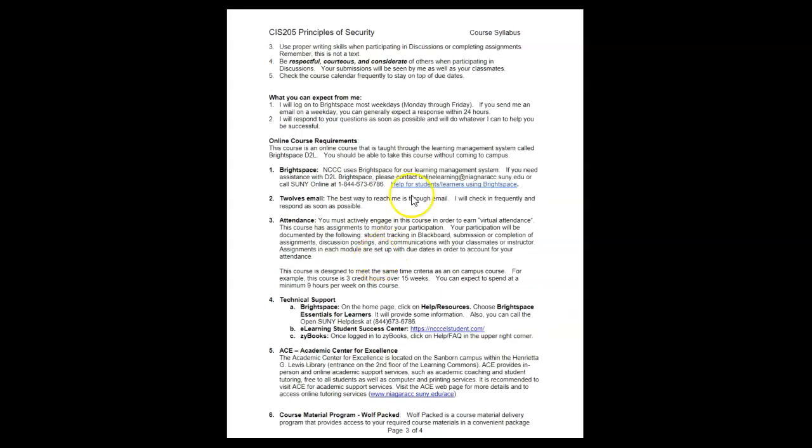Down on the bottom, as I was saying earlier, please read through the entire syllabus. Brightspace is the learning management system that we will be using. If you're reading this and you've gotten to this video, you are in Brightspace. But if you do have any technical issues, there's contact information here. Your T-Wolves email is the best way for me to reach you. So obviously it's very important that you check your email. Here's some more info on technical support outside of just Brightspace: the Open SUNY Help Desk, the Zybook, etc.